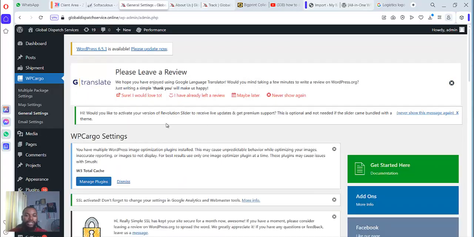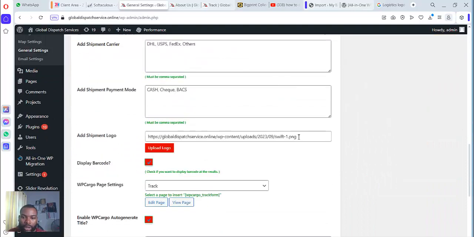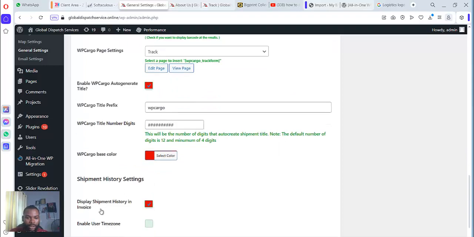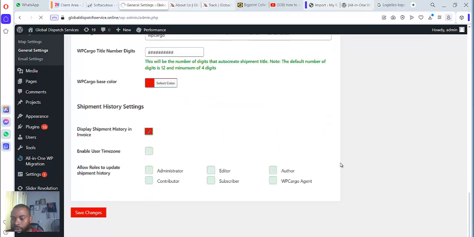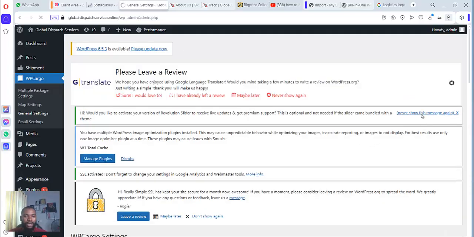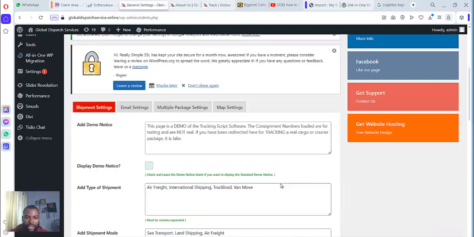Right, click on general settings. Then come down here and paste the URL there. Then click on what? Save changes. Scroll down and click on what? Save changes. Scroll down, click on what? Save changes, and that's it.